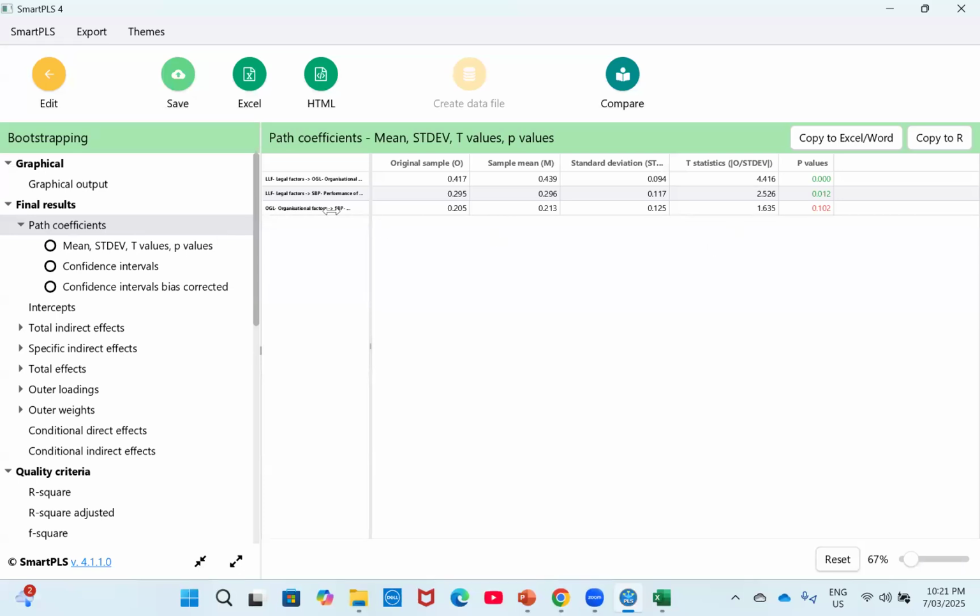The mediator is insignificant. But let's assume, I'm just assuming, for the sake of time, even though it's insignificant, I just want to teach you how to report this.